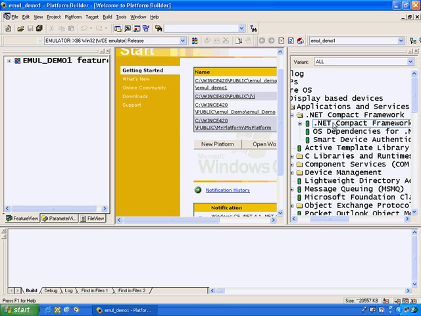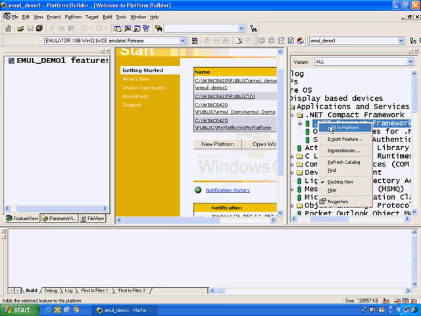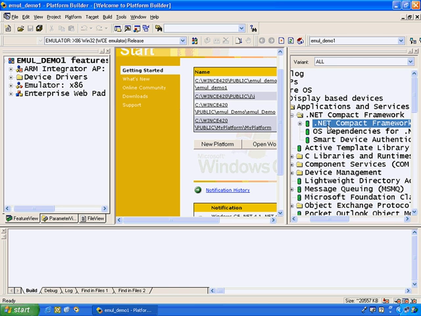So now that we know what the .NET Compact Framework entails, I'd like to include it in my operating system on the left-hand side of the screen. We can do this in a number of ways. We can simply select it and drag it over to the left-hand side, or I can simply highlight it, right-click, and select Add to Platform. Now this will take just a moment. And now the .NET Compact Framework is being added to my operating system.